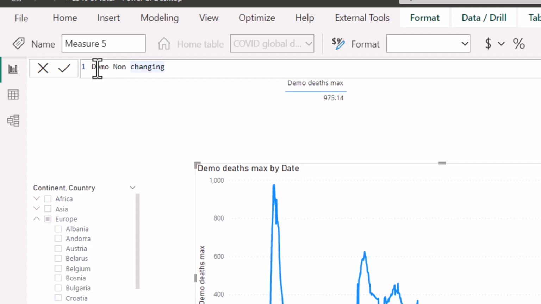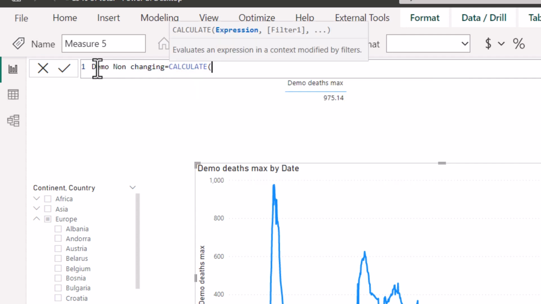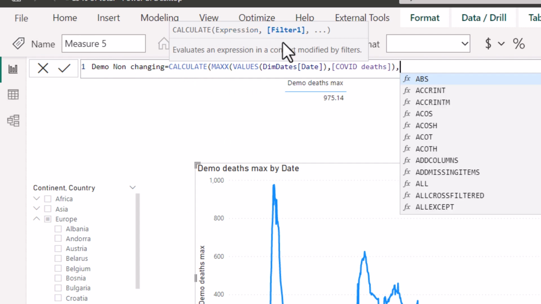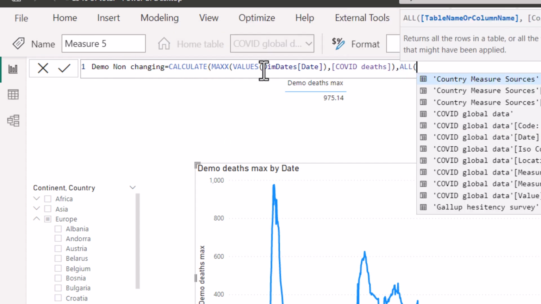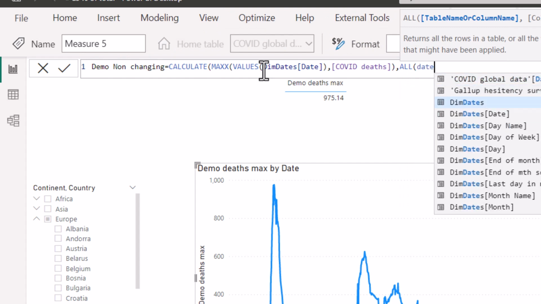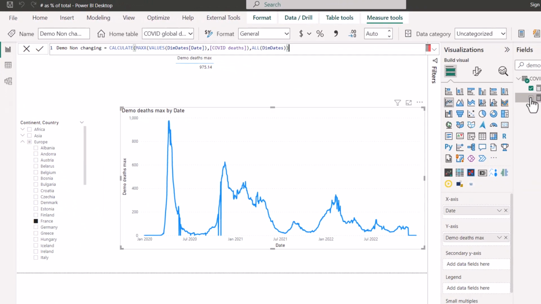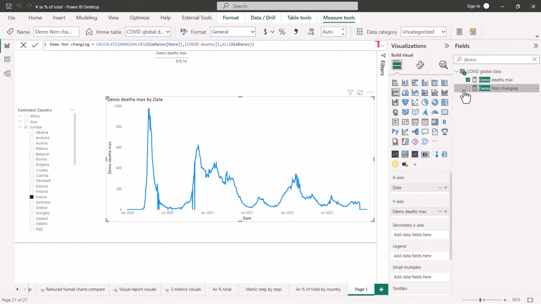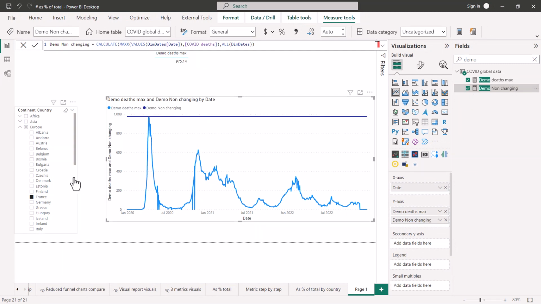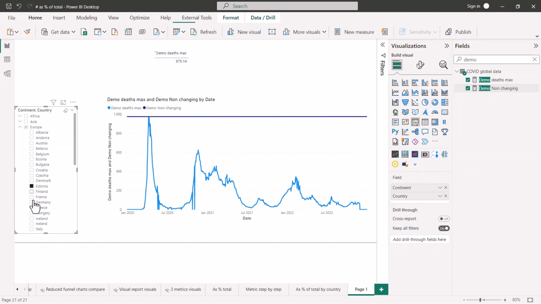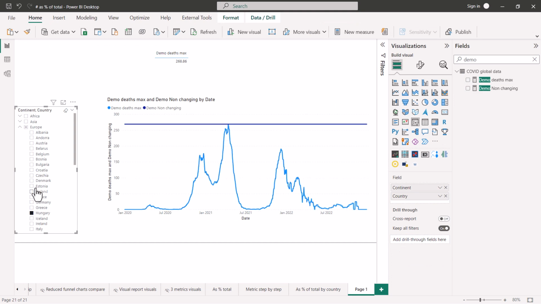So it's sorted equals, and then I'm going to say CALCULATE, paste that, and then a comma. That was my expression. My filter is going to be ALL for the dates table. This means that it's going to just ignore the filter for dates. So here it is. If I go back to my visual and add it, it's just going to be a straight line, which is what I want. As I change different countries, it's going to show the highest ever straight line.